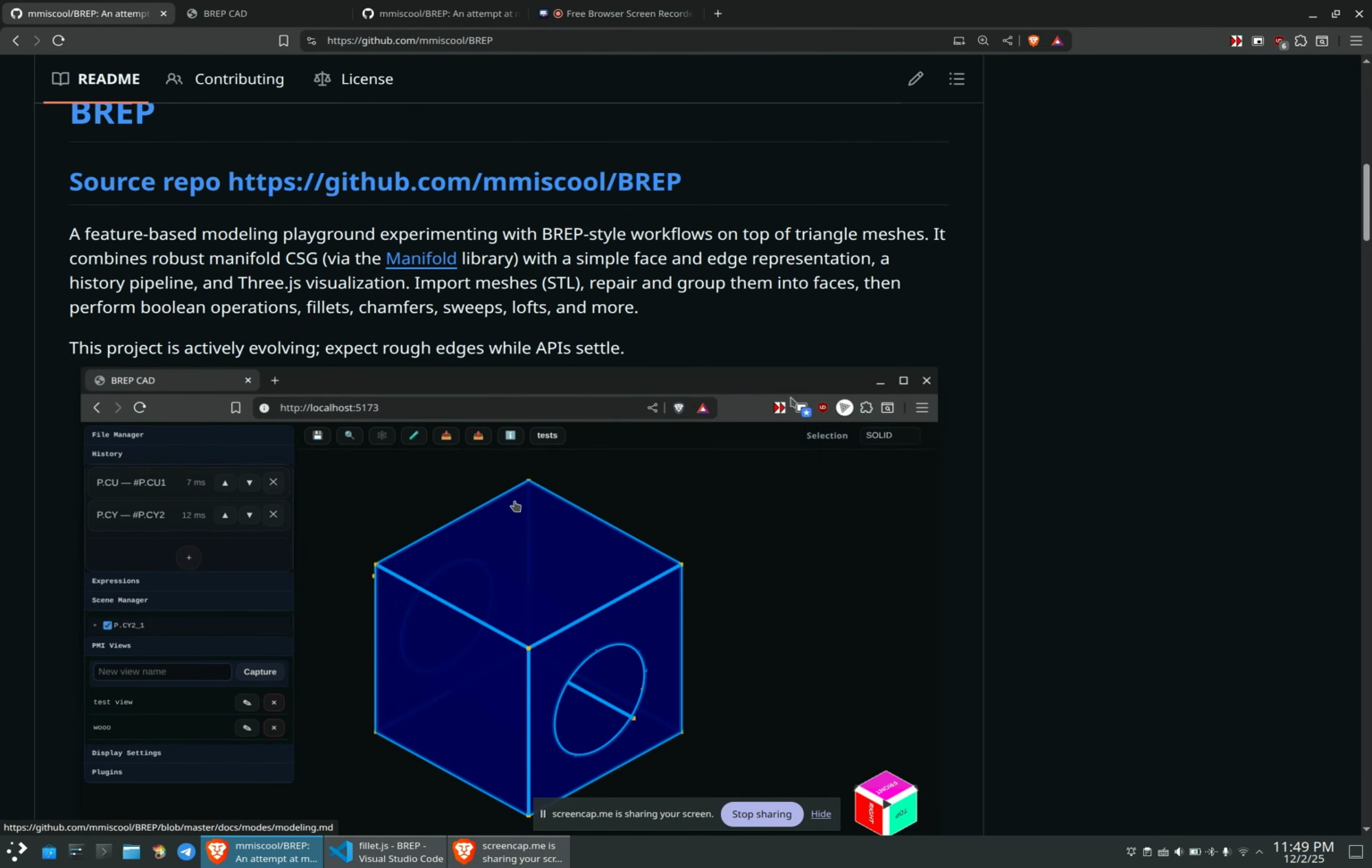It is a history-based 3D modeler, so that's very similar to how SolidWorks and Fusion 360 and Siemens NX or CATIA, any of those standard modeling systems, they all employ feature histories. So that's something that we use with brep.io.